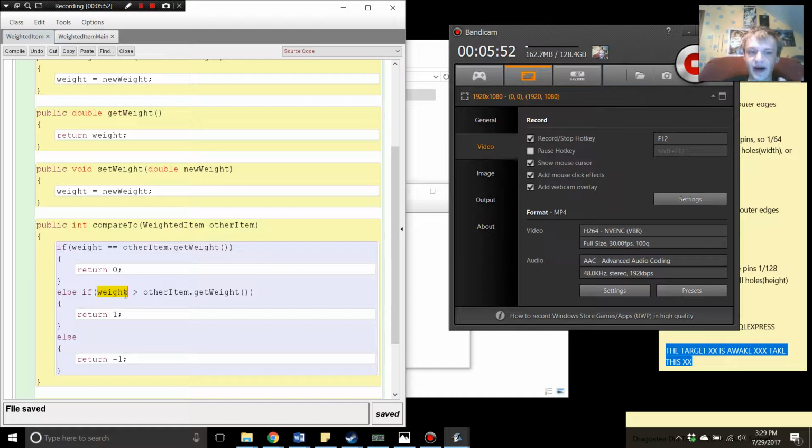If the weight of the current object that compareTo was called on is greater than the other item, then we return 1. Otherwise, if the weight of the current object that compareTo was called on is less than the other item, then we return -1.